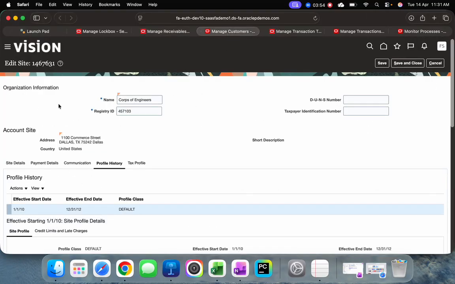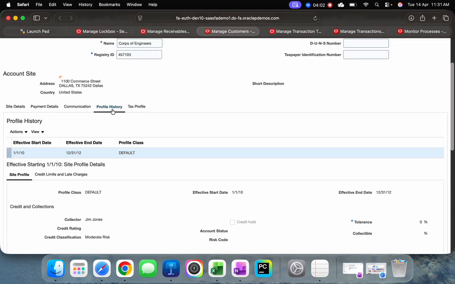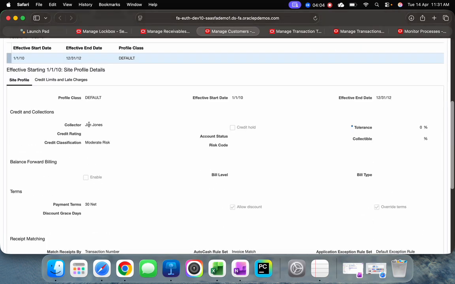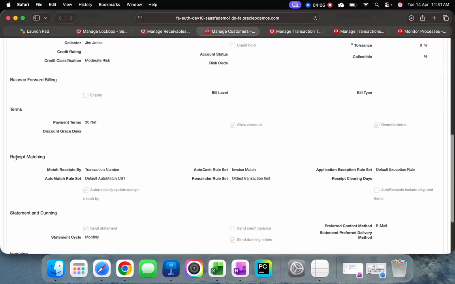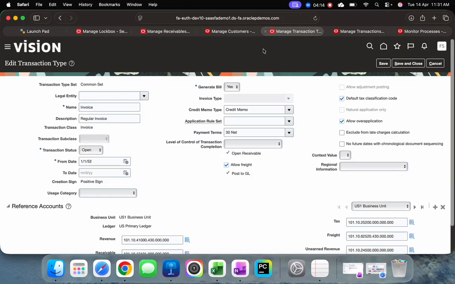In the same way at the customer level, the customer will be having multiple accounts and sites. In a particular site, going to the profile history, you can find receipts matching, where you can have these options and assign them based on the requirement. Now coming to the transaction type, you have this application rule set over here.